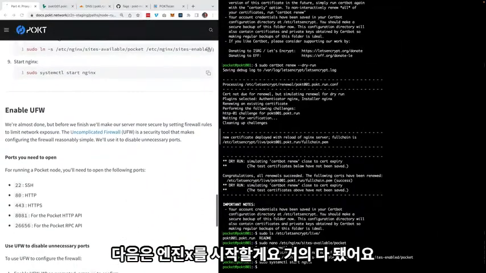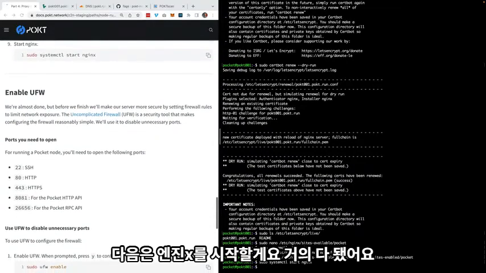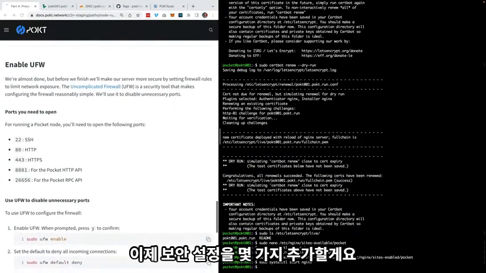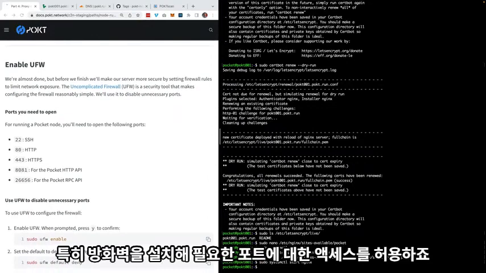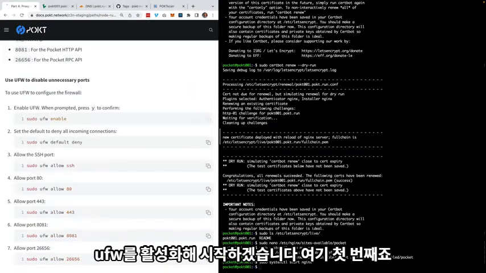And we are very, very close now. We're now just going to add a few security settings. Specifically, we're going to set up a firewall to just allow access to the ports that we need. So we're going to start by enabling UFW, which is this first step here.